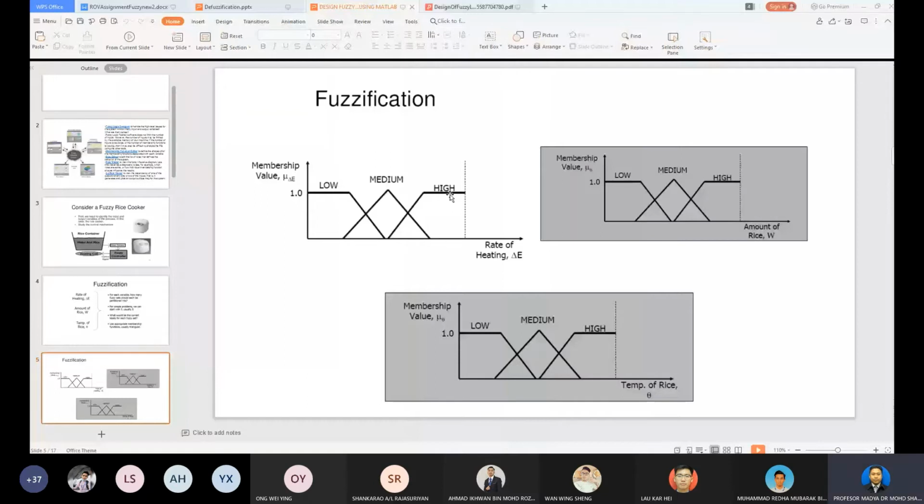For example, if you want to set input number 1 with 5 memberships. For simplicity, here we just use 3 memberships. Normally for 3 we have low, medium, high, or negative, 0, positive. If you want to increase your memberships, for example 5, maybe we have very low, low, medium, high, and very high. That is for 5. If you have 7, you can create another 2 memberships.